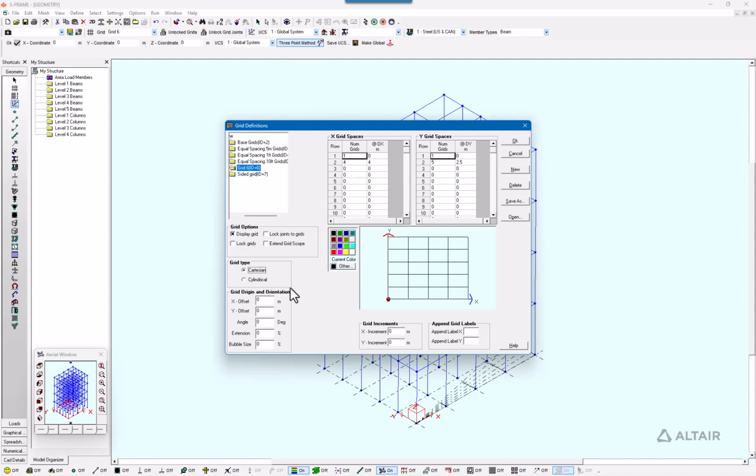So far we haven't touched about the grid origin orientation options here, nor the cylindrical grid type. But for that, we are going to work around a specific example we have over here. So we're taking a look into that one.